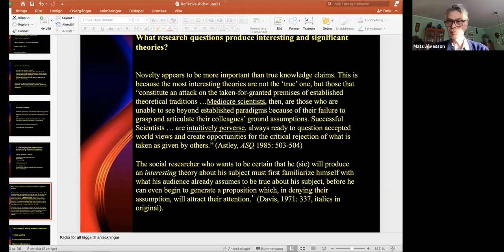So now if you accept this, ASQ is the leading journal in management studies. So we, of course, need to accept that Graham Astley wrote this, and that was probably correct. I'm joking a bit. But if we accept this, then you realize now you have an existential choice. What kind of people are you, or do you want to be? Mediocre scientists or intuitively perverse people?